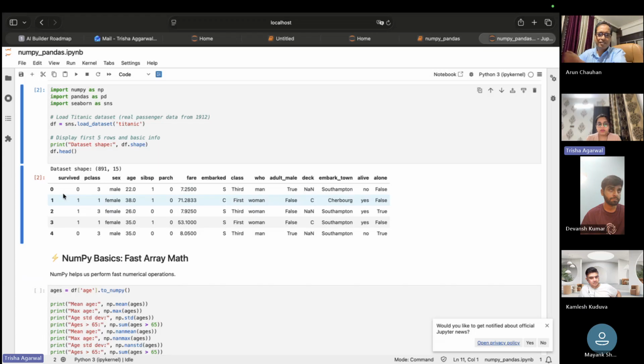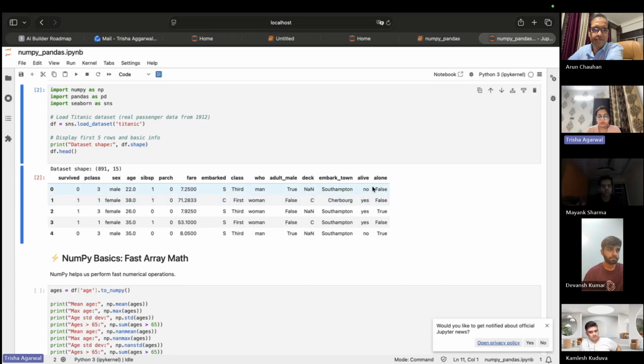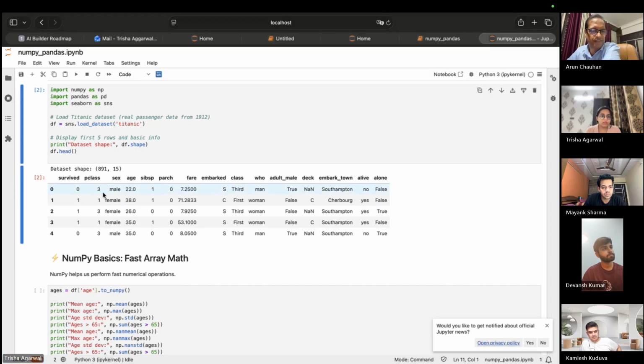These are the rows. We have 15 columns which contain different information about a particular passenger, which may include whether or not they survived. 0 means they did not survive, 1 means they survived. 0 is false, 1 is true, which is also the standard Python Boolean values. Then we have the gender, the fare that they paid, and what class they traveled in. We also have whether or not they were alone, or traveling with family or with a group. So these are the details that we have.